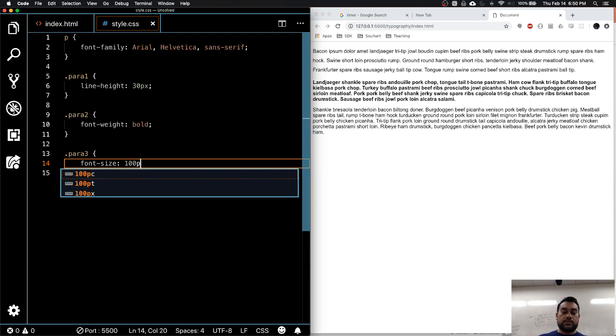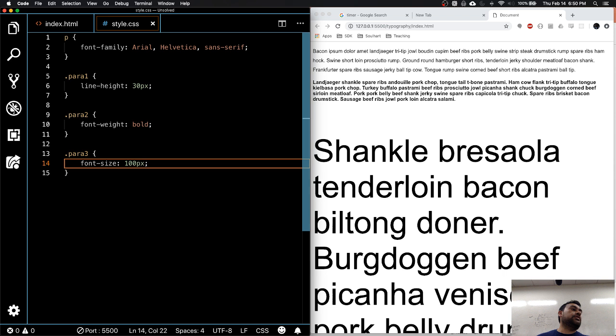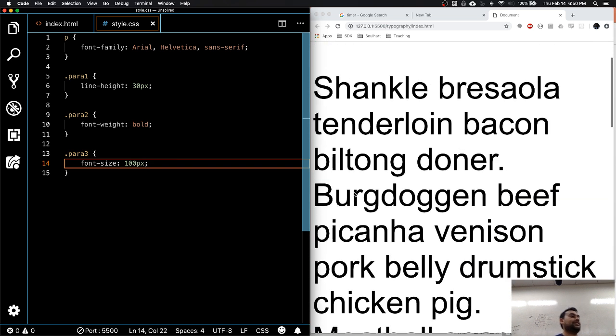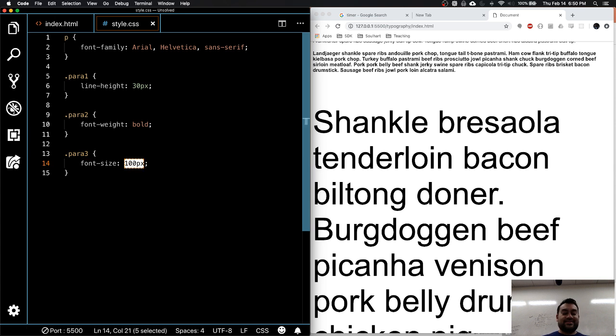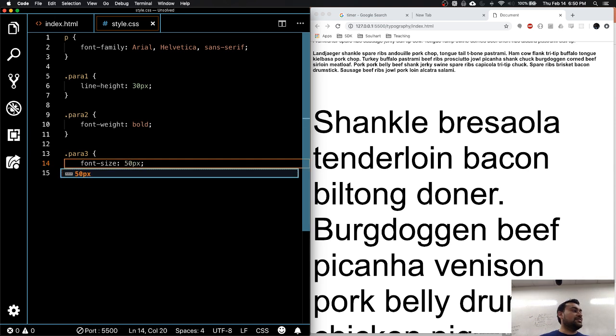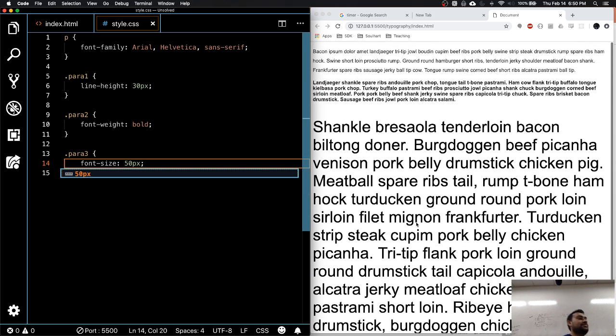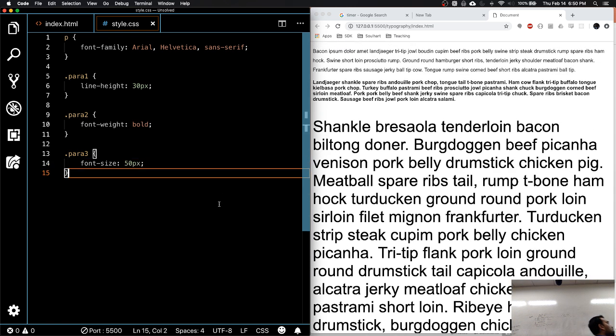Let's make it... All right, everybody can read this. Make it more human size. Oh, there you go. Okay, so that's what these are.